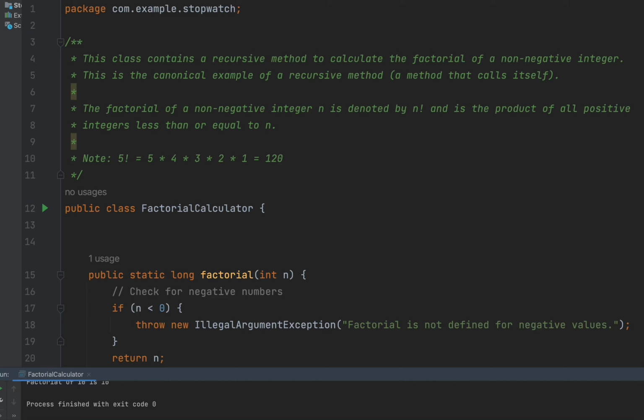Write a factorial method. Now, you may have heard this before in a probability class or an algebra 2 or college algebra course. This is a canonical example. For instance, 5 factorial, that's what that exclamation point means. That's 5 times 4 times 3 times 2 times 1. And then you stop, and that should be 120.